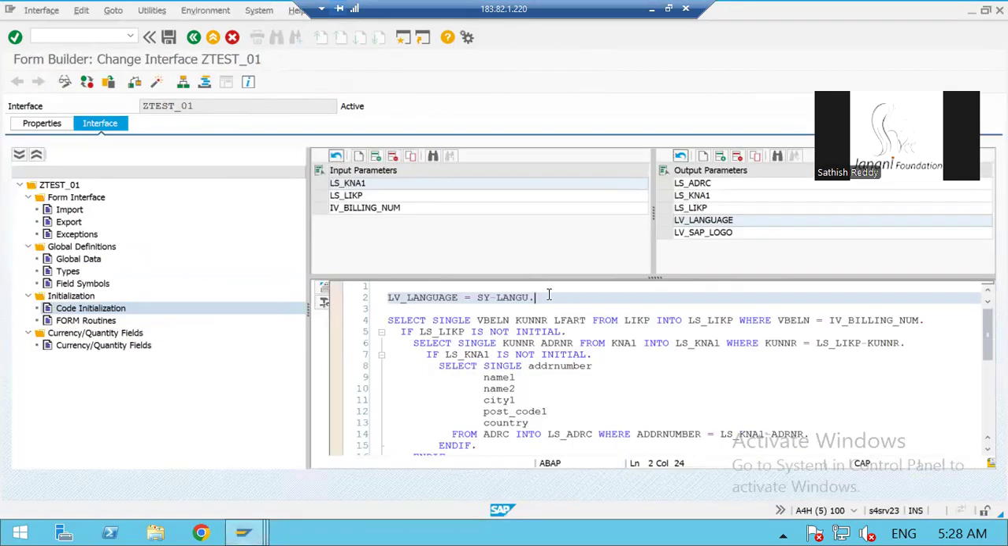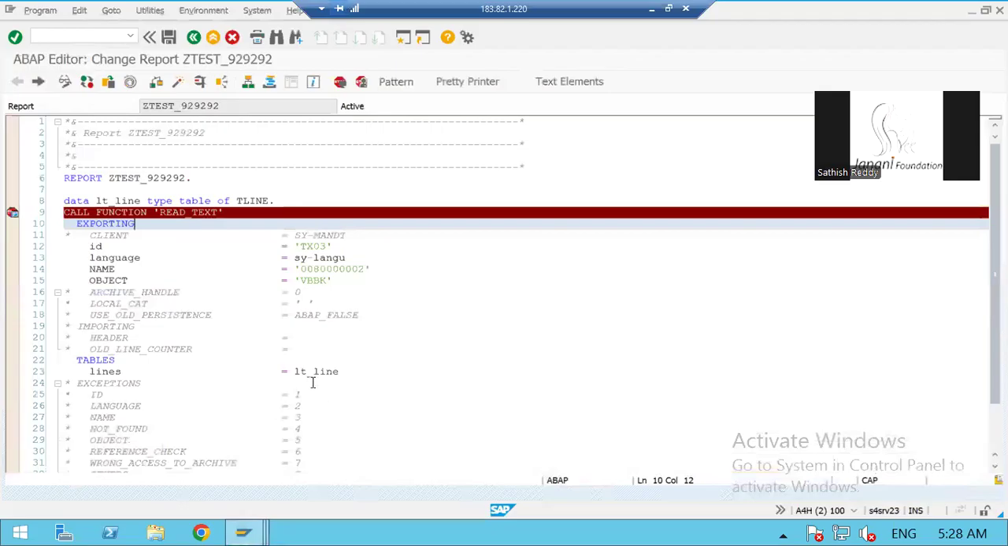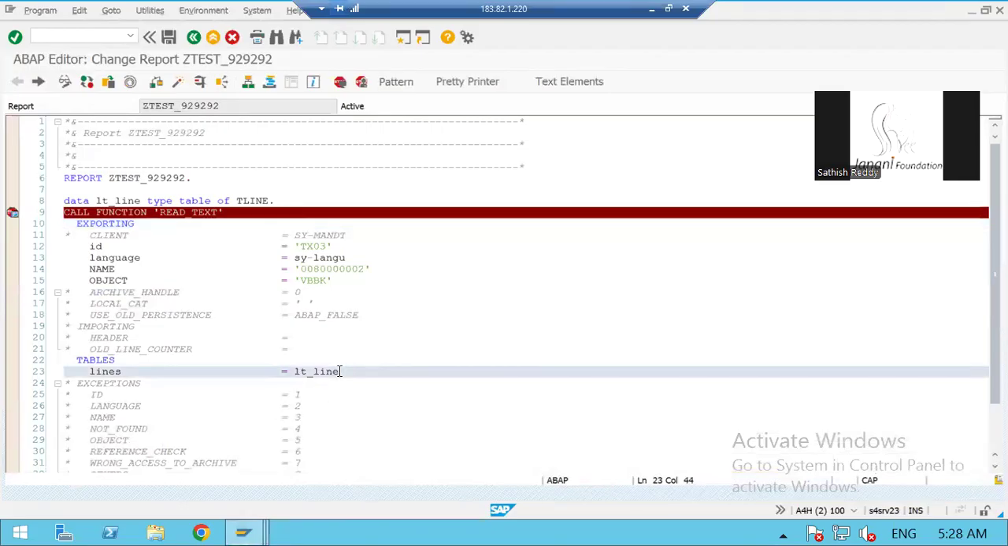So here also we have to call it in the driver program. This one internal table is coming here. The LT line is coming, so the data is coming into this internal table. We have to loop this internal table and concatenate the text into one string variable, and that variable we have to pass to the form. That is one thing.